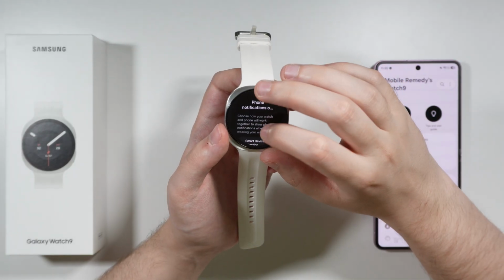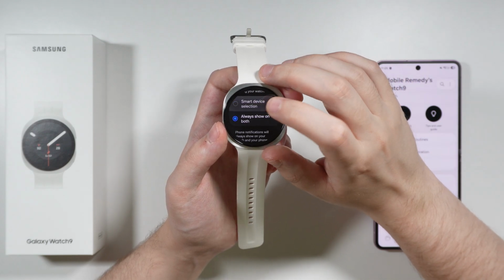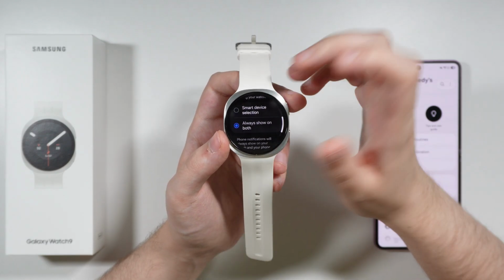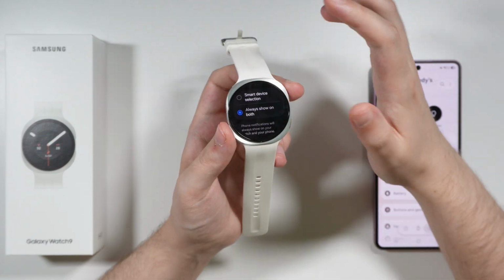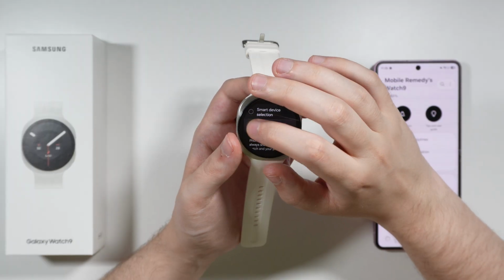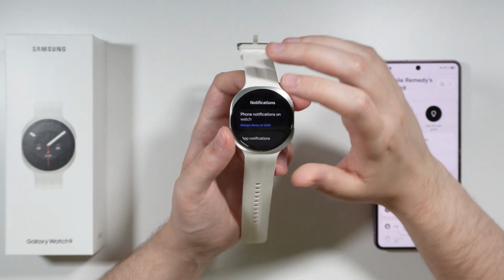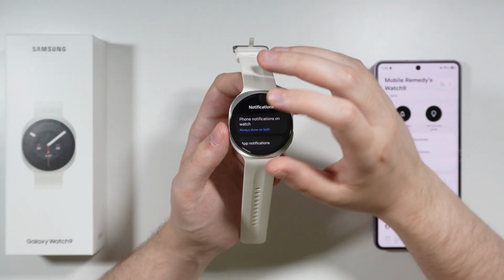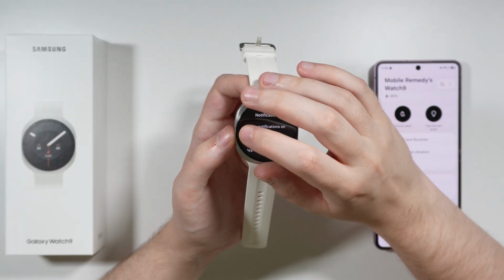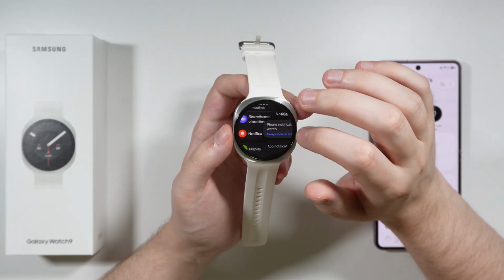So in here, if we go to phone notifications on your watch, then you might want to switch from smart device selection to always on both to ensure that you always receive new notifications, including message notifications on your watch, and that you also receive on your phone. But also you might want to check Wi-Fi settings.